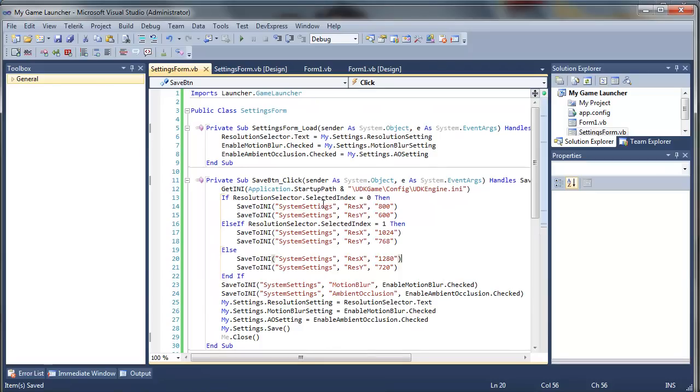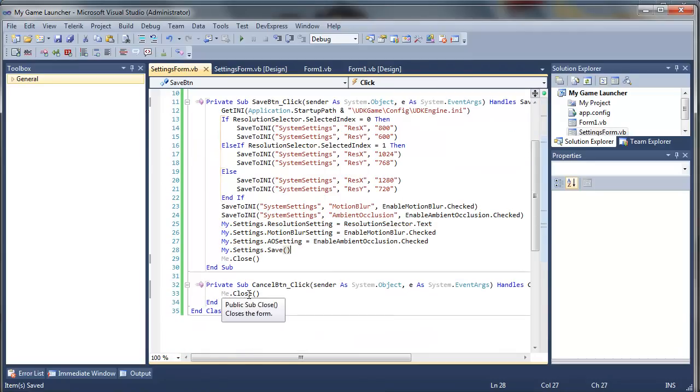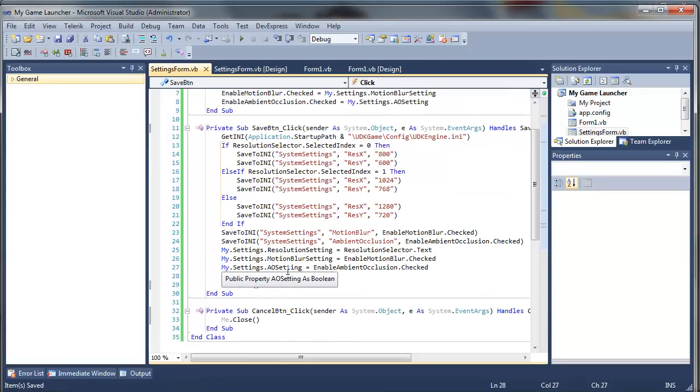Now what this means is that when the save button is pressed, it will save the resolutions, and it will save the motion blur setting, and it will save the ambient occlusion setting, and then it will save all those settings into our Windows Form settings, and it will close it. If the cancel is pressed, nothing happens. It will simply close the form.